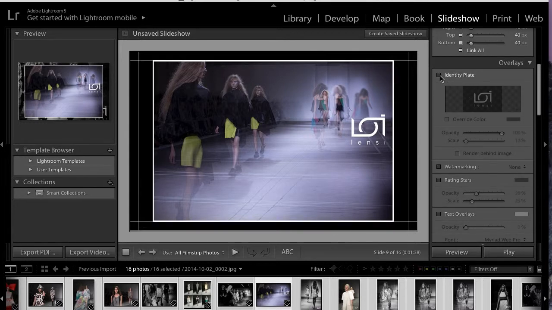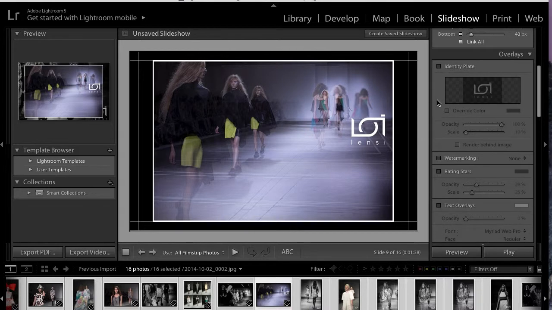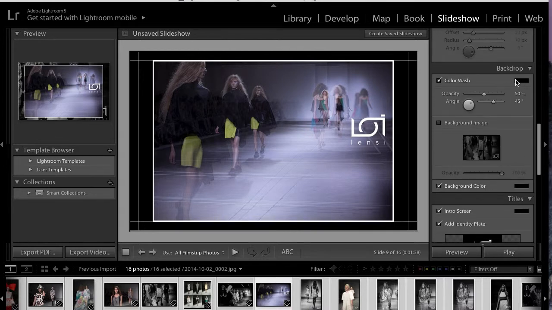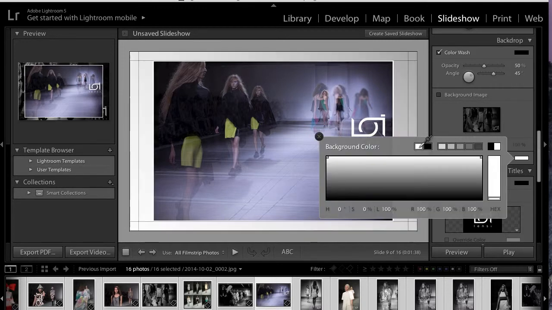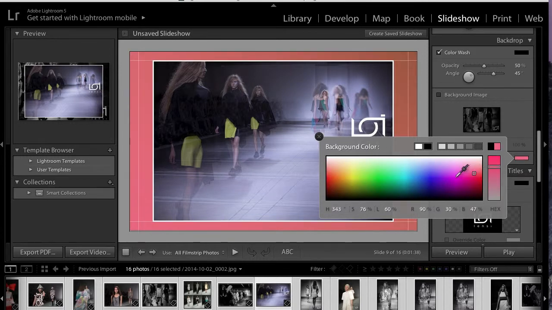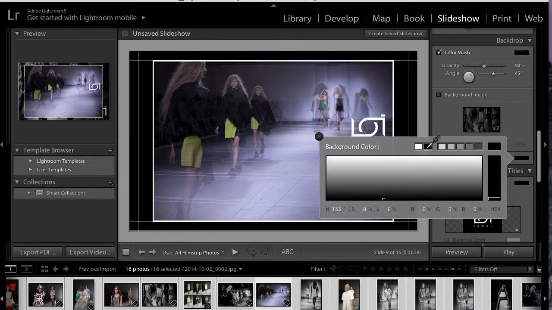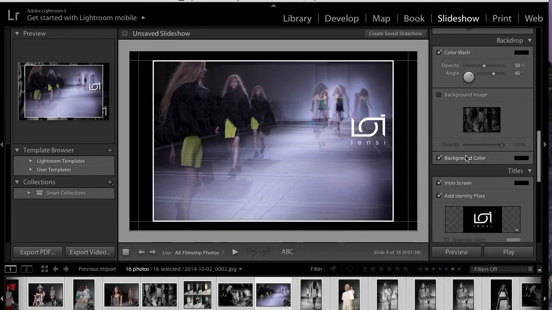We'll go back to the identity plate. You can see in this corner here, I can toggle on and off to have an identity plate on or not. As I've already got watermarks on these images, I think an identity plate would be a bit too much, so I won't be putting on an identity plate on this particular one. You can also change the background colour of your slideshow using this here. As you can see, I prefer it to just be nice and clean and black, so we'll leave it like that.